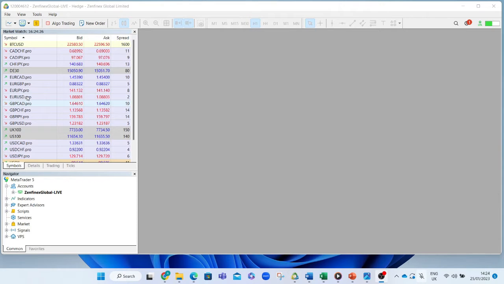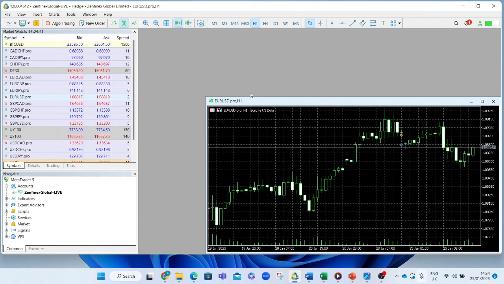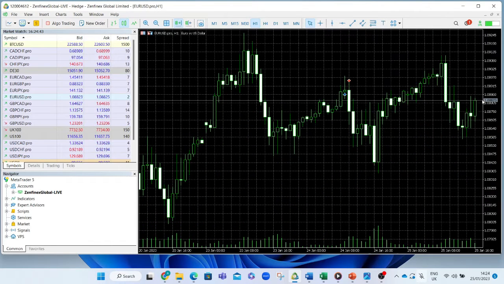And there are two ways that I can set up a chart. One way is to highlight the instrument that I want the chart for. I right click and I go to the next menu tab, which is chart window. And in that chart window, we'll get a current live Euro US dollar chart.